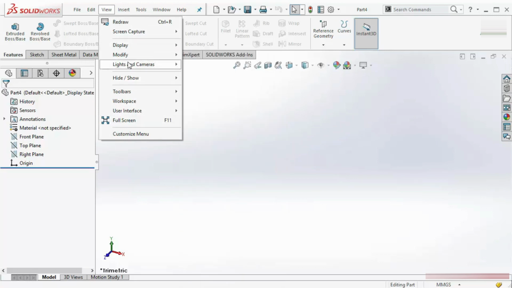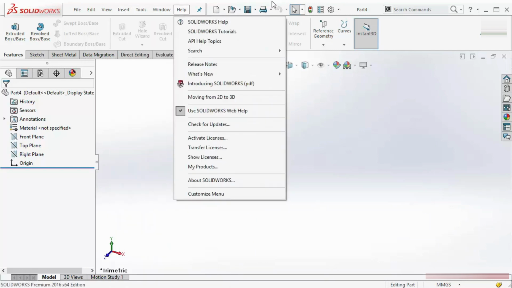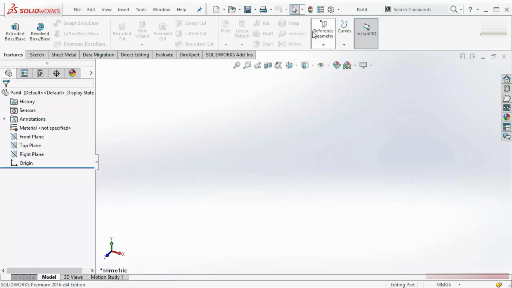Then if you want to activate any tools, you can activate them from here, from this Insert. All tools are available inside this. Then on the right hand side, this is called the quick access toolbar. From here, you can do a few different things from this quick access toolbar.